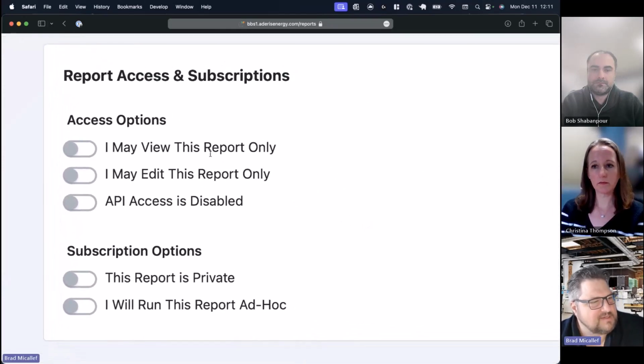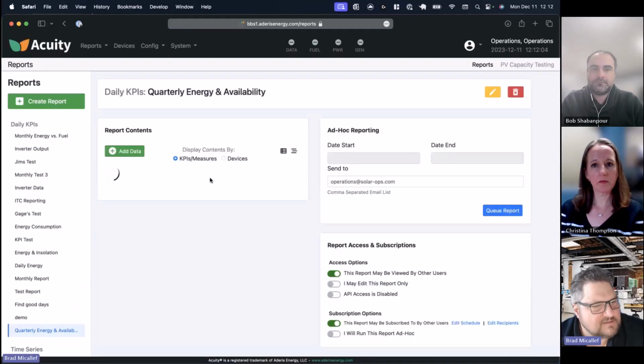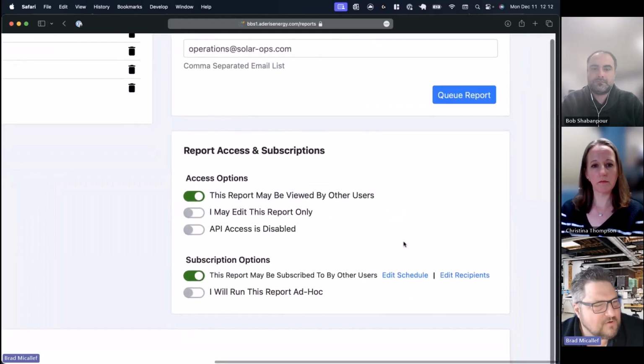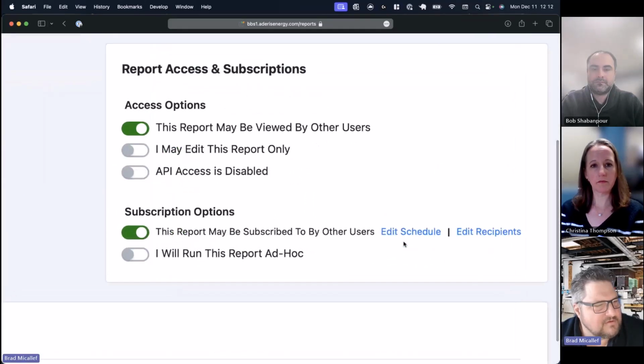Okay, so first of all, by default, when you create a report now, you are the only one who can see it. So it's basically private. If I want other people like Bob or Christina to be able to subscribe to it, I just turn that on. And it's also going to save that option. And it says that this report may be viewed by other users.